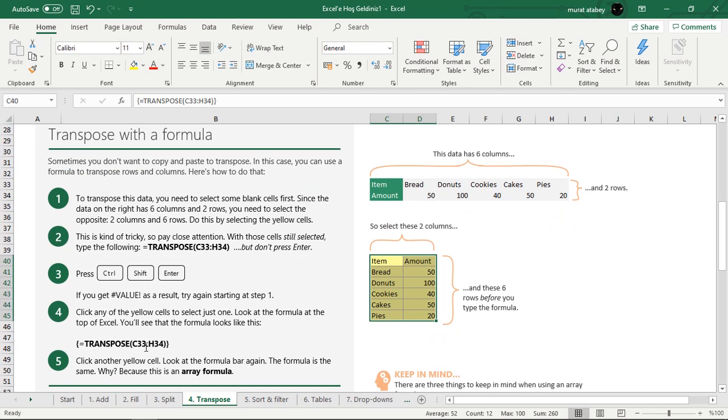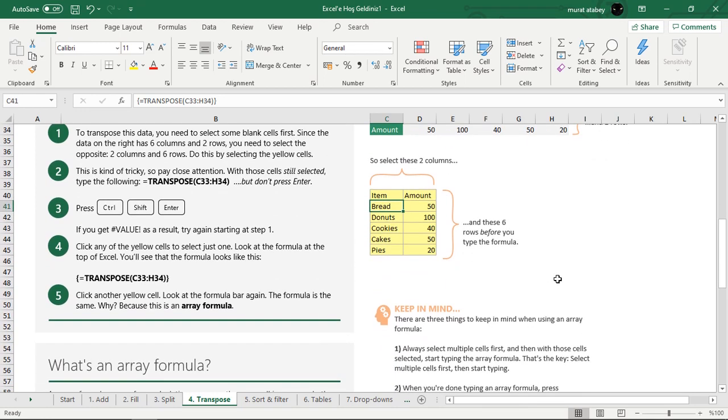This is an array formula, that's why you are not using Enter only. We are using Ctrl Shift Enter. This is an array formula, and in all cells you can check the formula in the formula bar here. In all cells the formula is the same. It's not changing because this is an array formula.